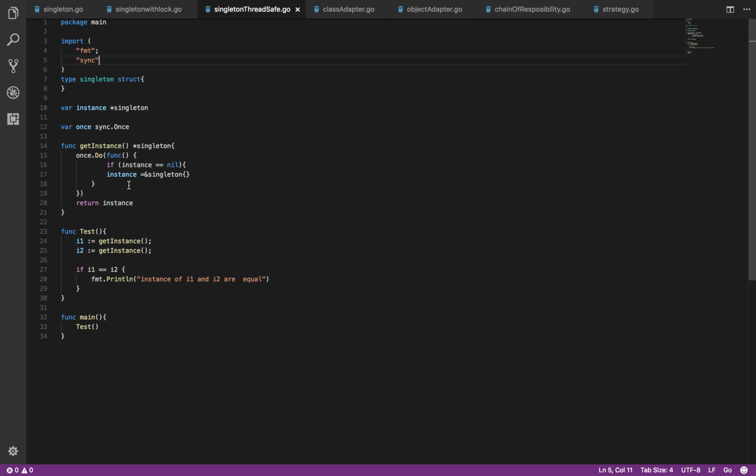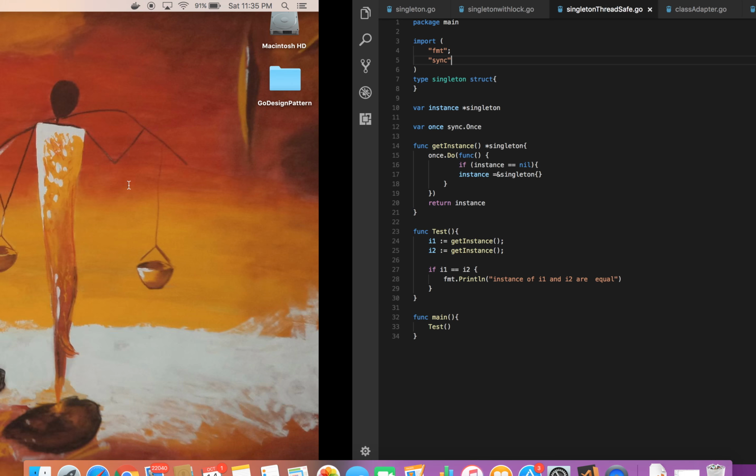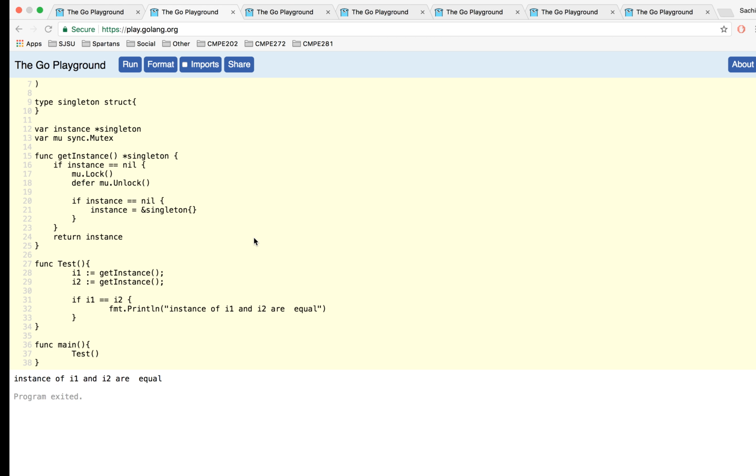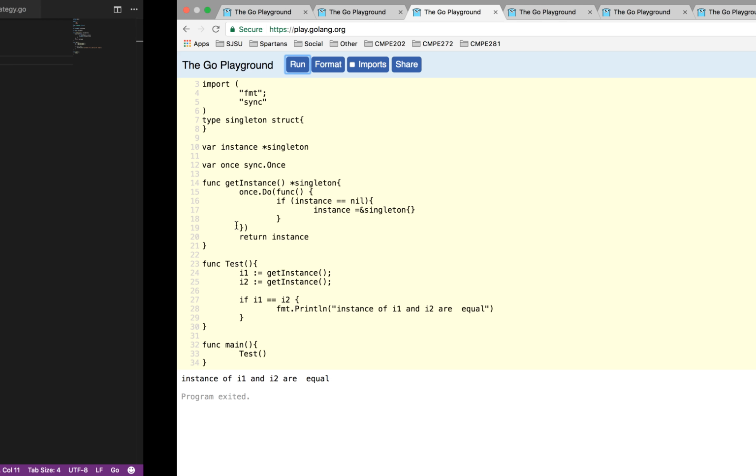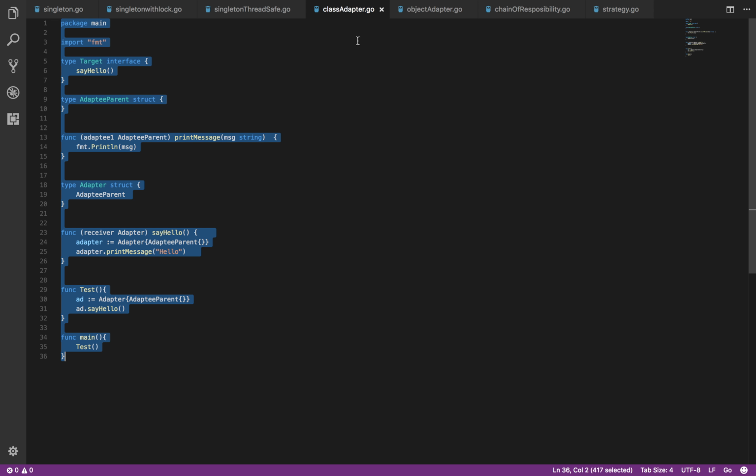So in this case, we will get only a single instance. This object will perform an action exactly once and no more. So we can see the execution over here. This is a singleton implementation. It is thread safe, as we are using a sync function over here. And I'm going to move on to the next design pattern, that is the adapter pattern.